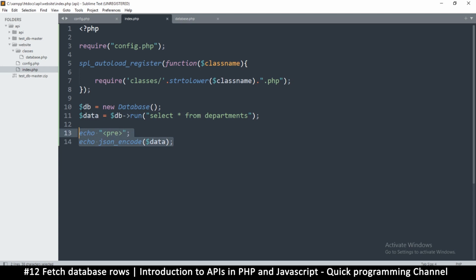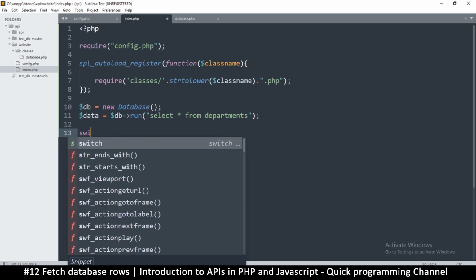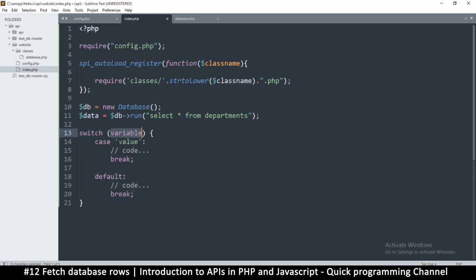So this is how we retrieve data, but we're going to remove all this for now, or at least let me just move it lower. Okay, so what I will do is add a switch statement here. So I'll say switch and paste. So now before I give the switch a variable, I must collect from my get variables here.